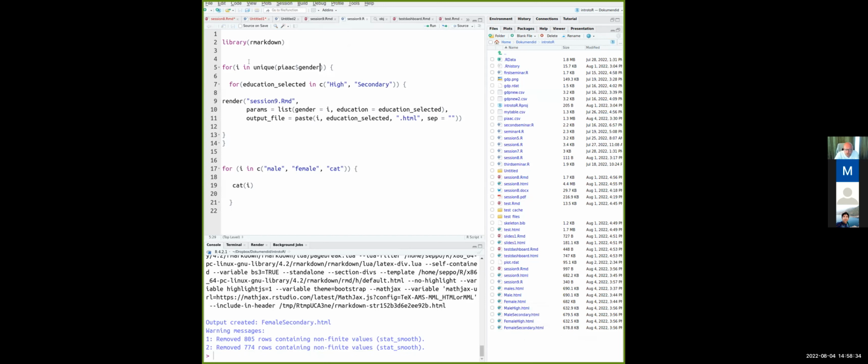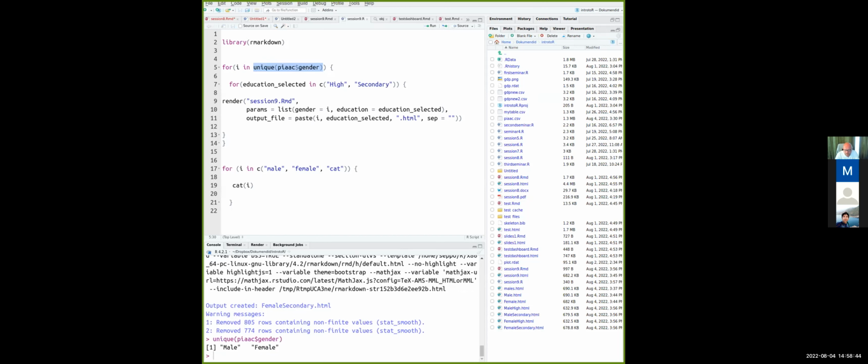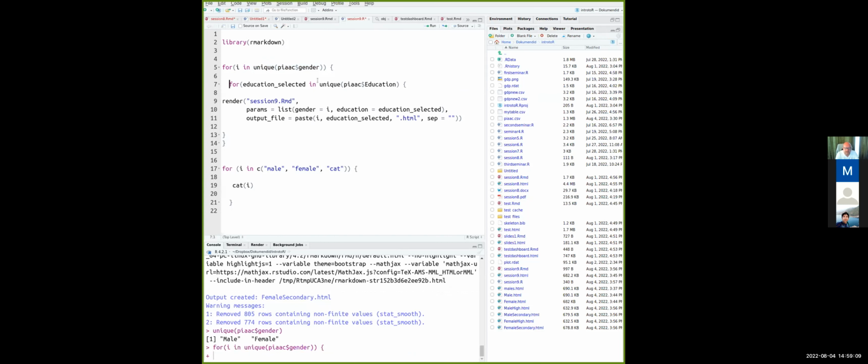But what you usually do, you do not write male and female in yourself. See what I did here. I say for E in unique PIAC gender. Unique PIAC gender shows all the values gender can take. It can take a male or female value. So this is a vector of two values, male and female. First it is male, then it's female, and then it does it. Or for education selected in unique PIAC education, then you don't have to write this in yourself. And now when I run it, then it does it.